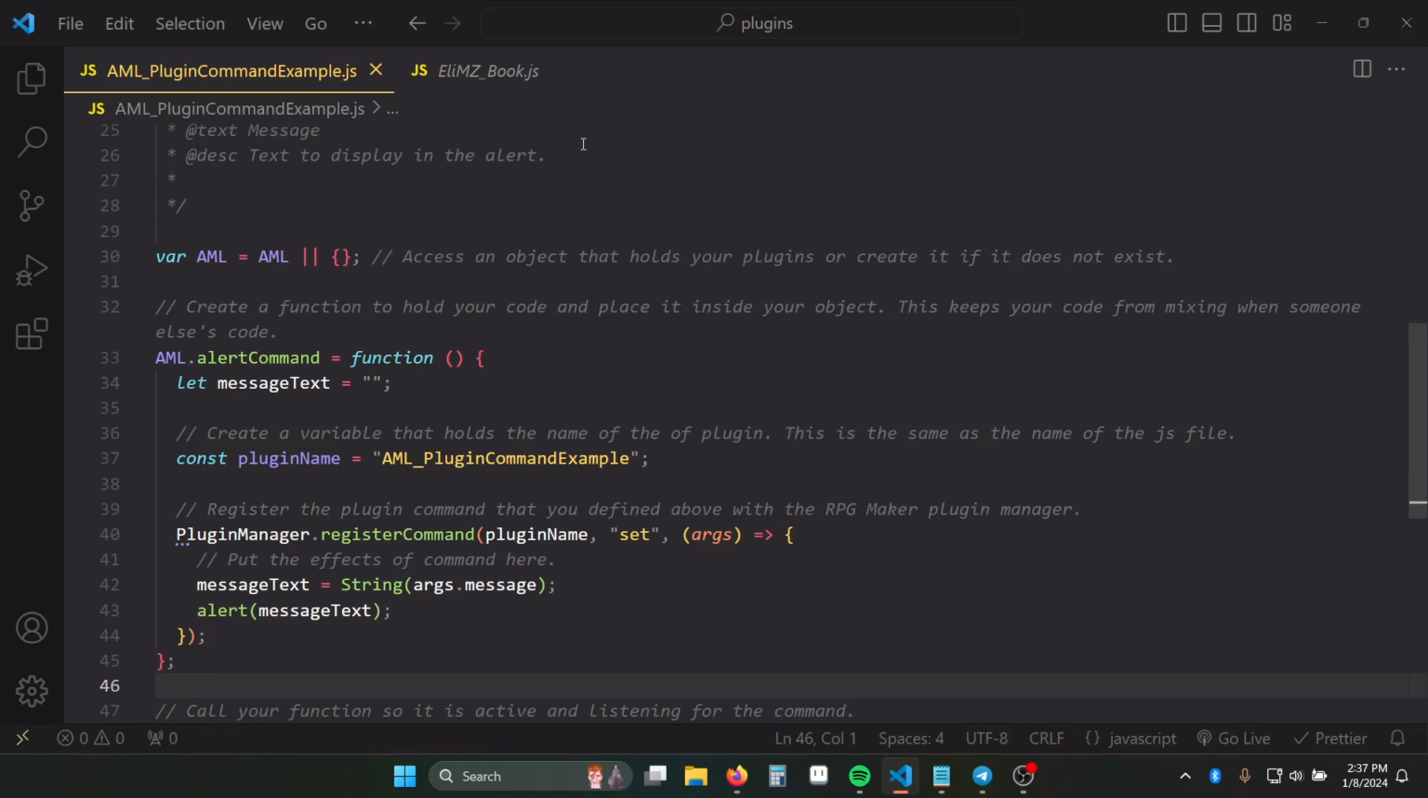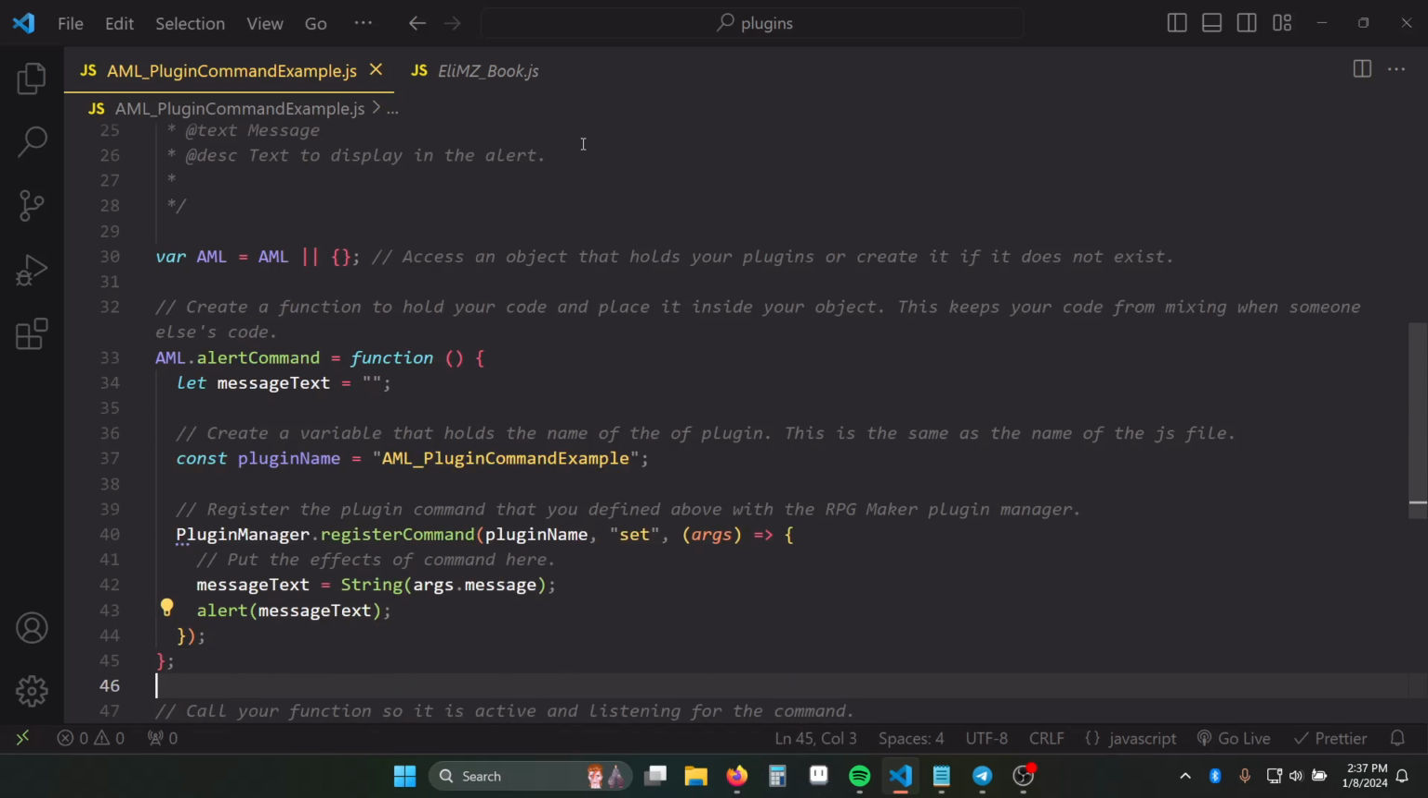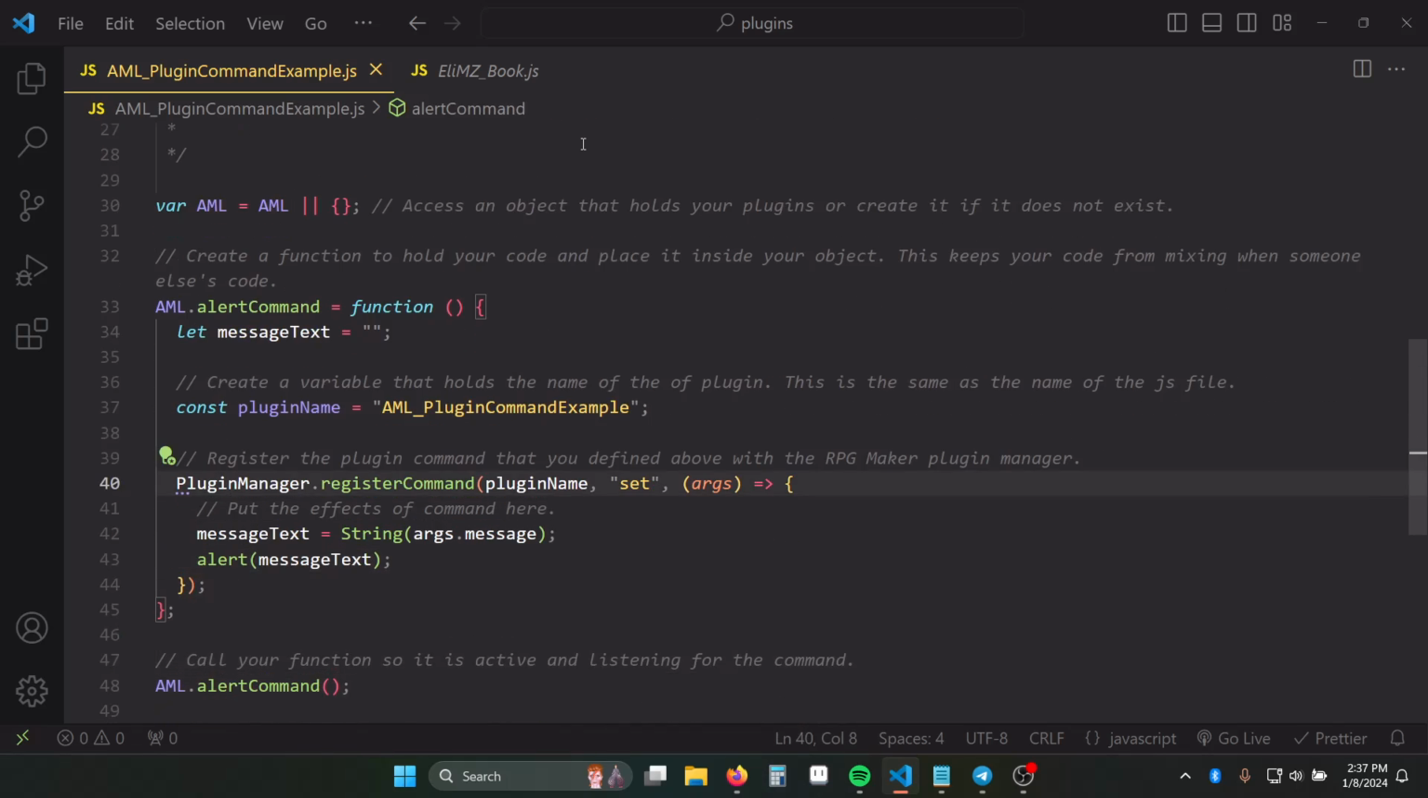Next, we're going to register our command. So we created our command up here, and we're going to register it with RPGMaker down here. PluginManager.registerCommand, plugin name, so the name of our plugin, referencing this variable. Then set, which is the name of the command we set up in the JSDoc.